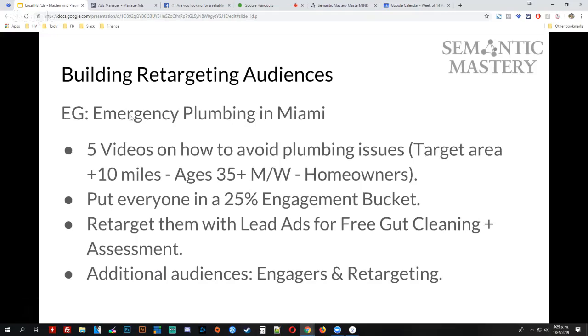Okay. So for instance, emergency plumbing in Miami. I would put out 5 videos on how to avoid plumbing issues in your house, what you need to have in mind when revising the plumbing of your house, how to maintain it, how to properly do this and that. So 5 videos. Again, you can get these on Fiverr, or you can record them yourself, or your client can if they want to. Now the target area, in this case, will be Miami, ages 35 plus, men and women. This would be my targeting, super broad.